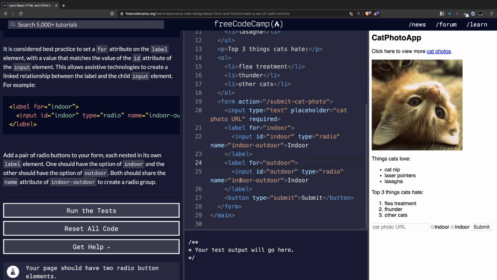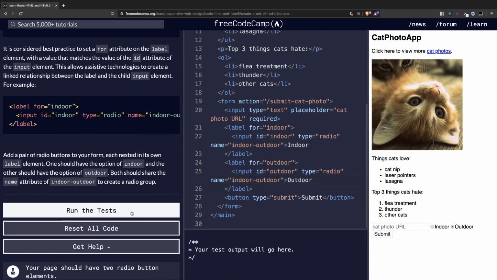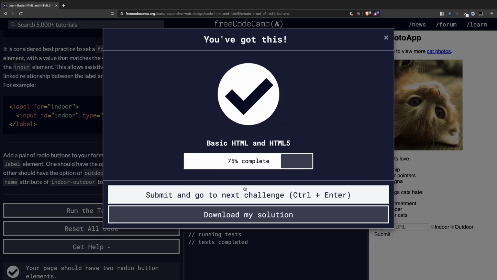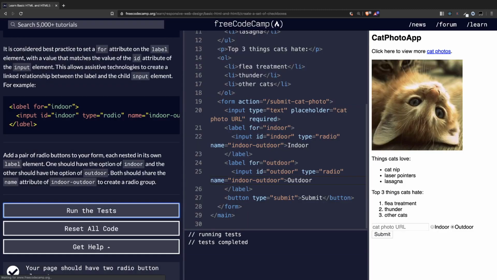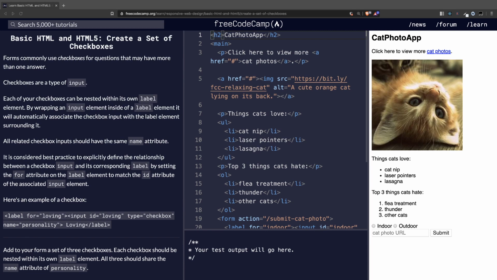Wherever it says indoor, it should say outdoor, like that. Good. Indoor, outdoor. And you can see now that if we click on one of them, it will be active and it will deactivate the other one. Alright, good. Run the tests. 79% completed. Perfect.